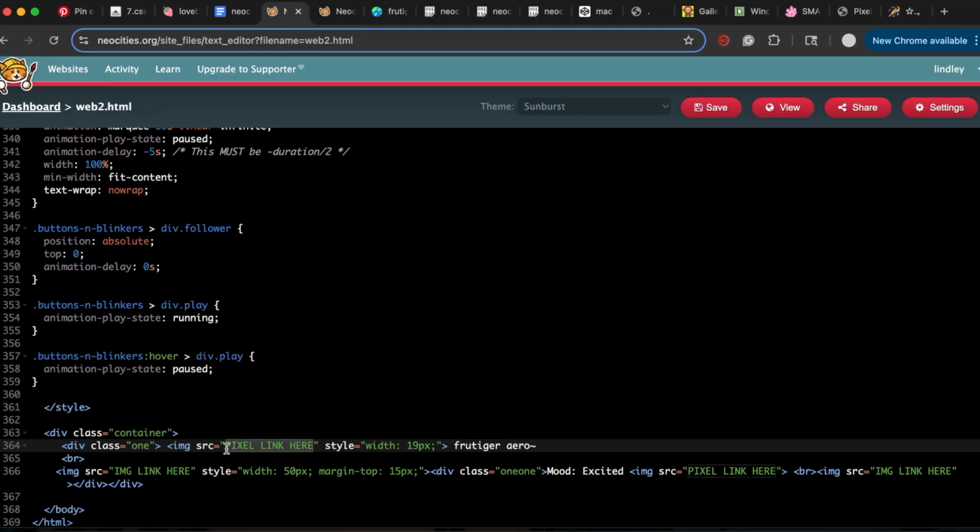And then this bit here about style, like width, is just making the pixel not so big so that it fits kind of in the corner. And then I have the text, which again you can change, and just make sure the image link is within the quotation marks. And then we'll put the little icon image, which I also got from Pinterest.